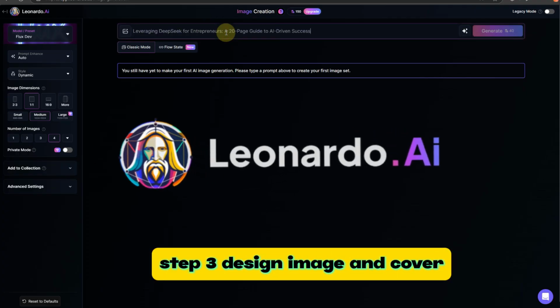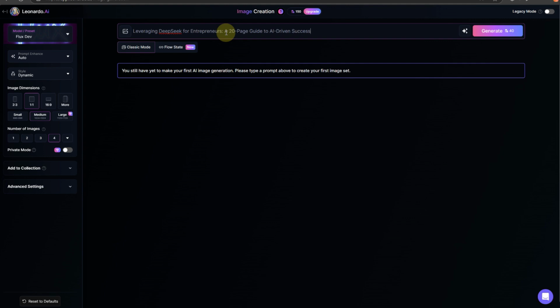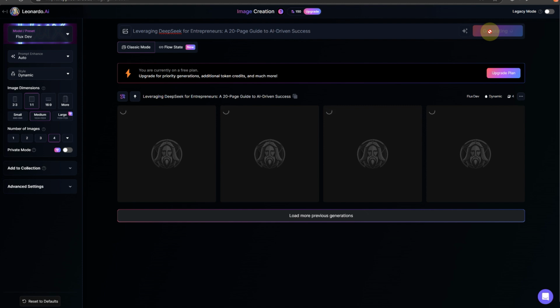Step 3. Design image and cover. Spice up your ebook with visuals. Use Leonardo.ai for eye-catching images. Need a cover? Type how to use DeepSeek for entrepreneurs. Book cover. Download the best one.